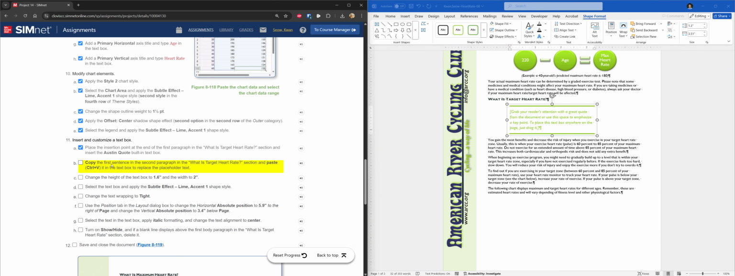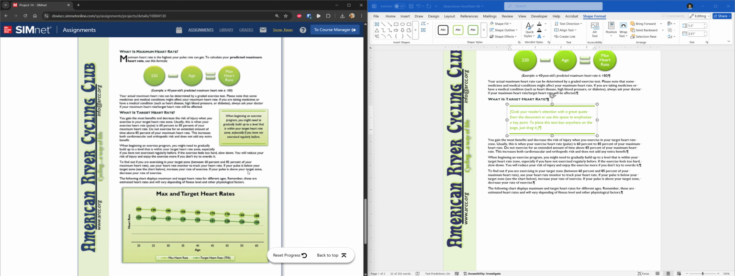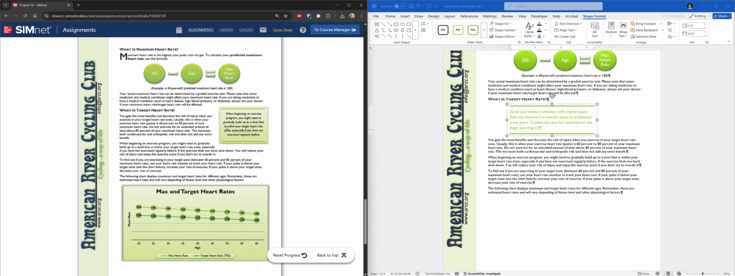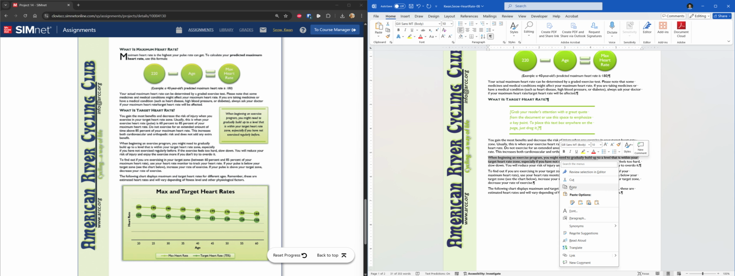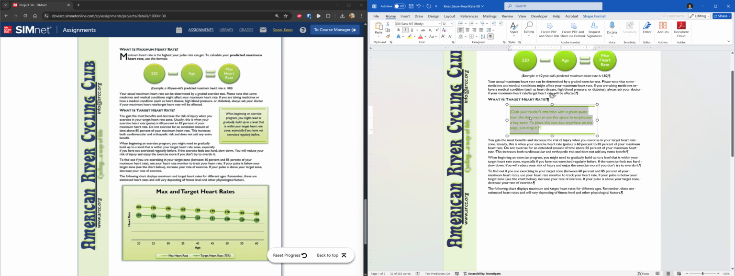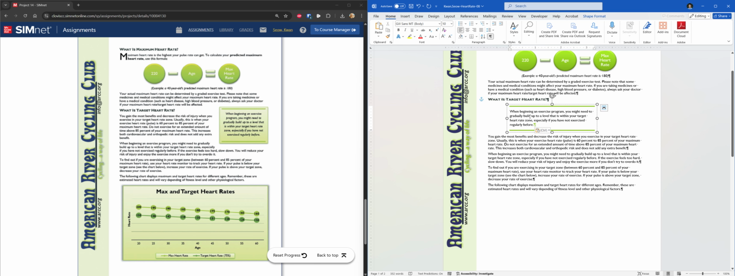So for part B, they want us to copy the first sentence in the second paragraph, what is the target heart rate? And then paste that into the Austin quote. Well, what does that look like? Thankfully, we have a nice and big screenshot right here. So it's when beginning and then before, which is here, second paragraph. And it's just this first sentence, really. Okay. So we want to copy that. So Control C or right click, copy. That works too. Click here and then Control V. Okay.